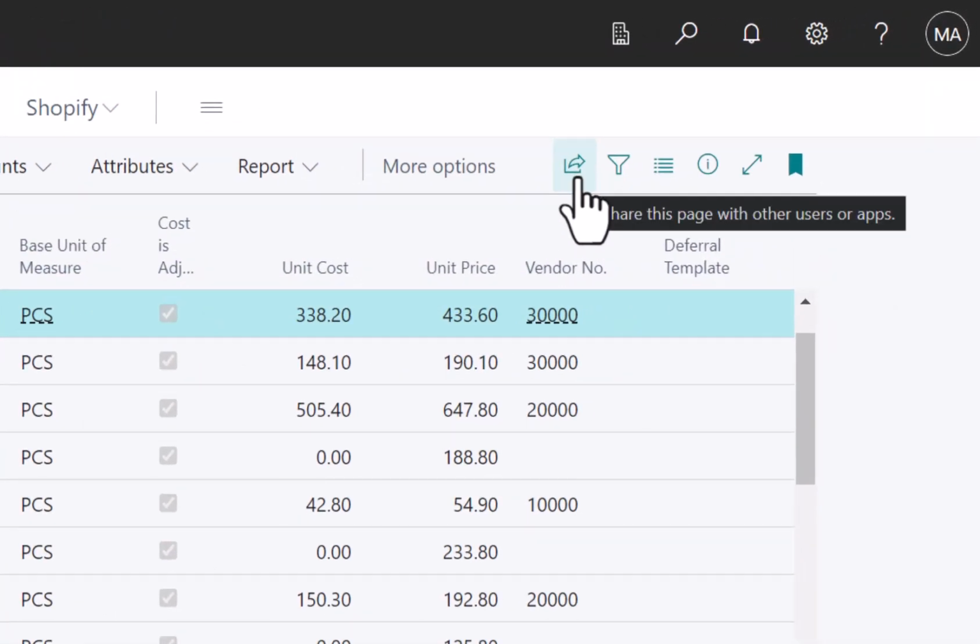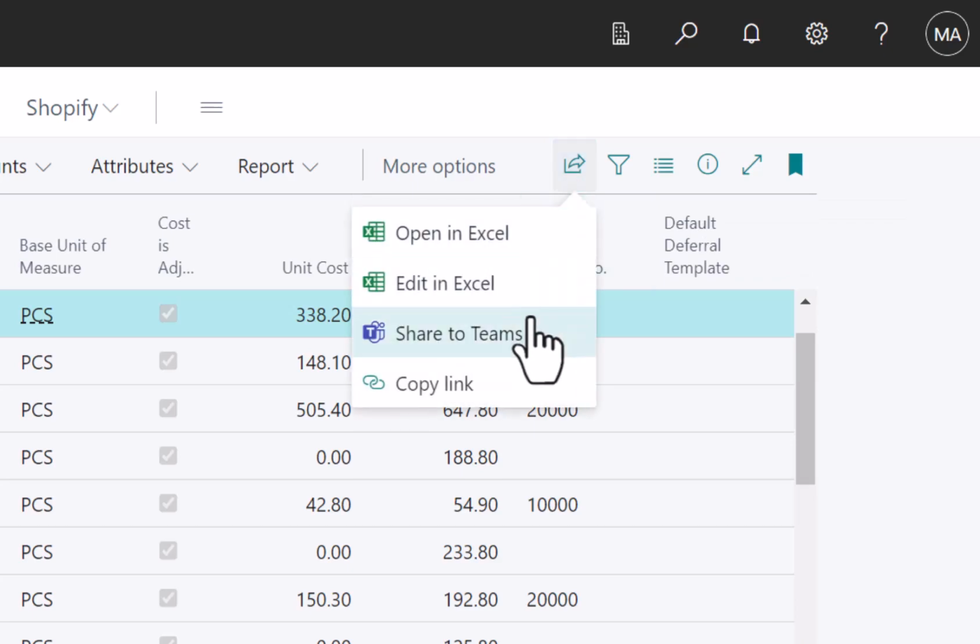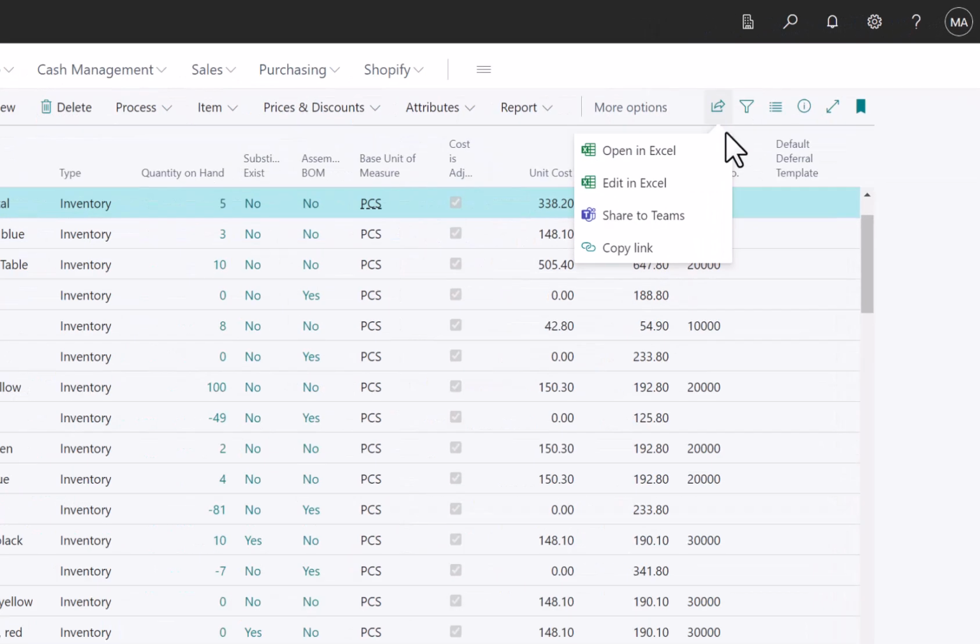click this to share, to open, to edit in Excel, to share to Teams, or to copy the link. This allows you to easily share the information as needed.